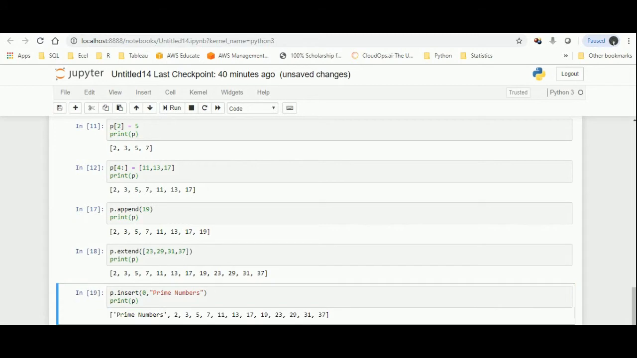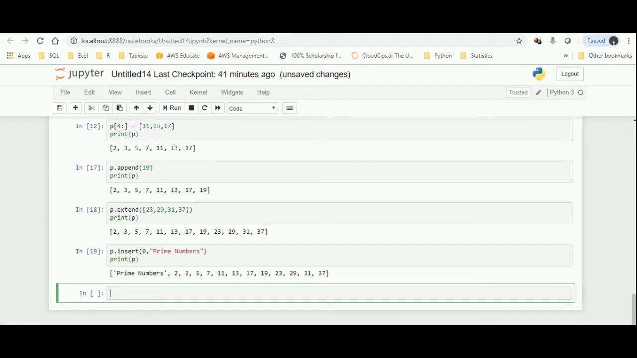Here it is. Since prime numbers is a string value, I have given it in double quotation marks. So prime numbers, then it gives the list. The first argument of the insert keyword is going to be the index, and this is going to be the value to be inserted. Now Python is very intuitive.